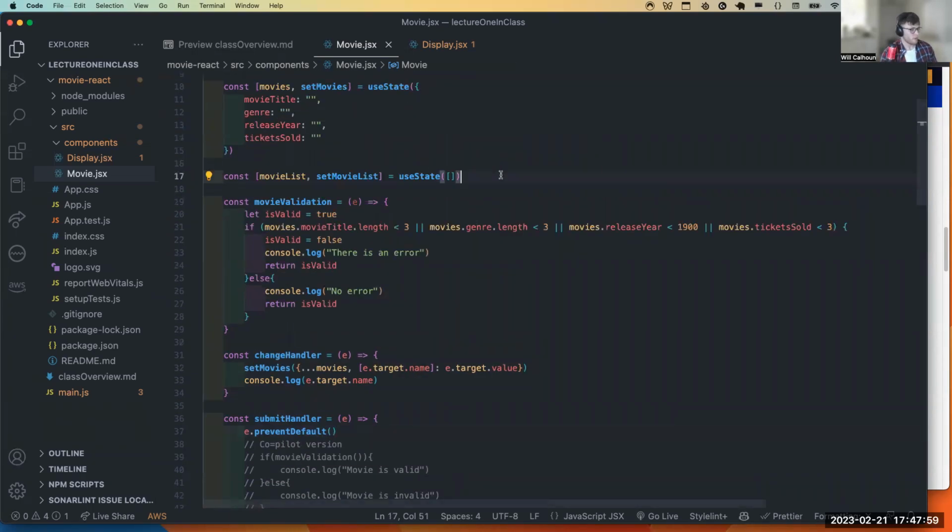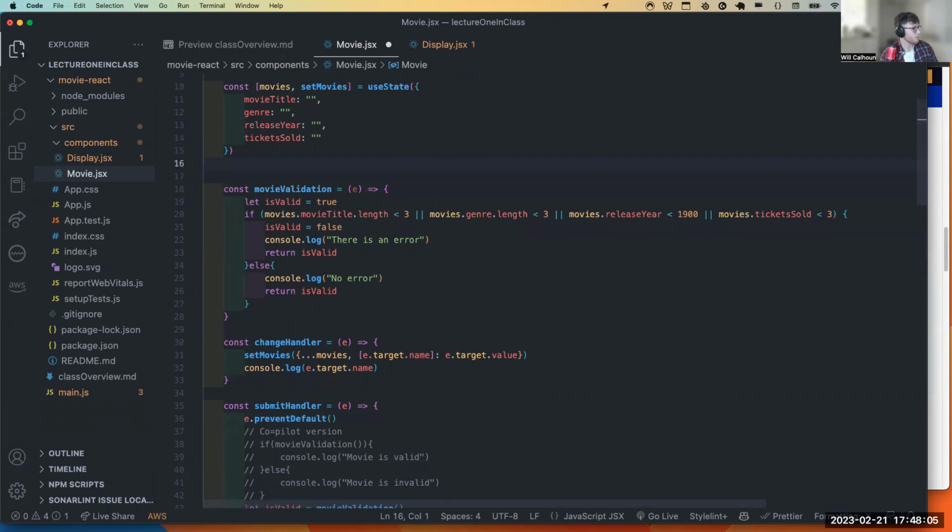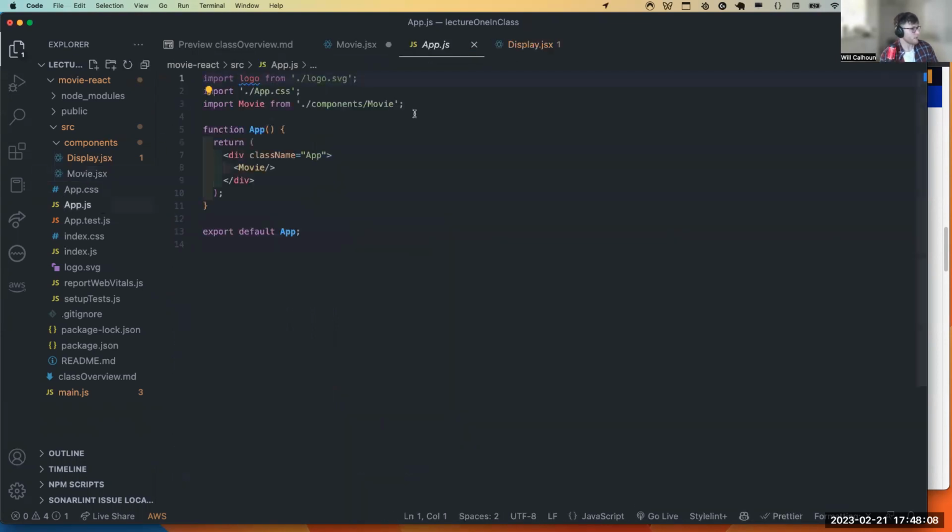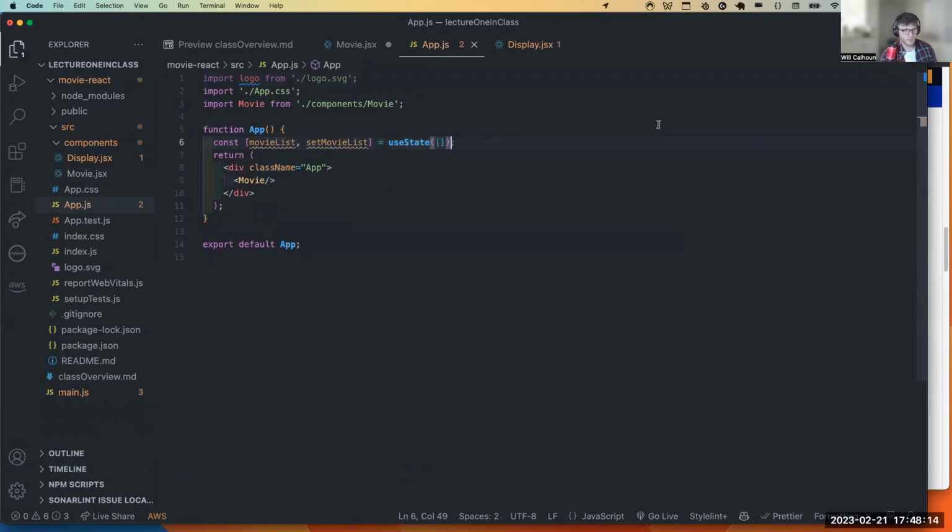Cool. So what I'm going to do is lift my state. I'm going to move it from movies, go into my app.js, and then create this guy here. Now, I'm already getting some errors. What are the things that I need? I just moved it to here. What do I need to do here?